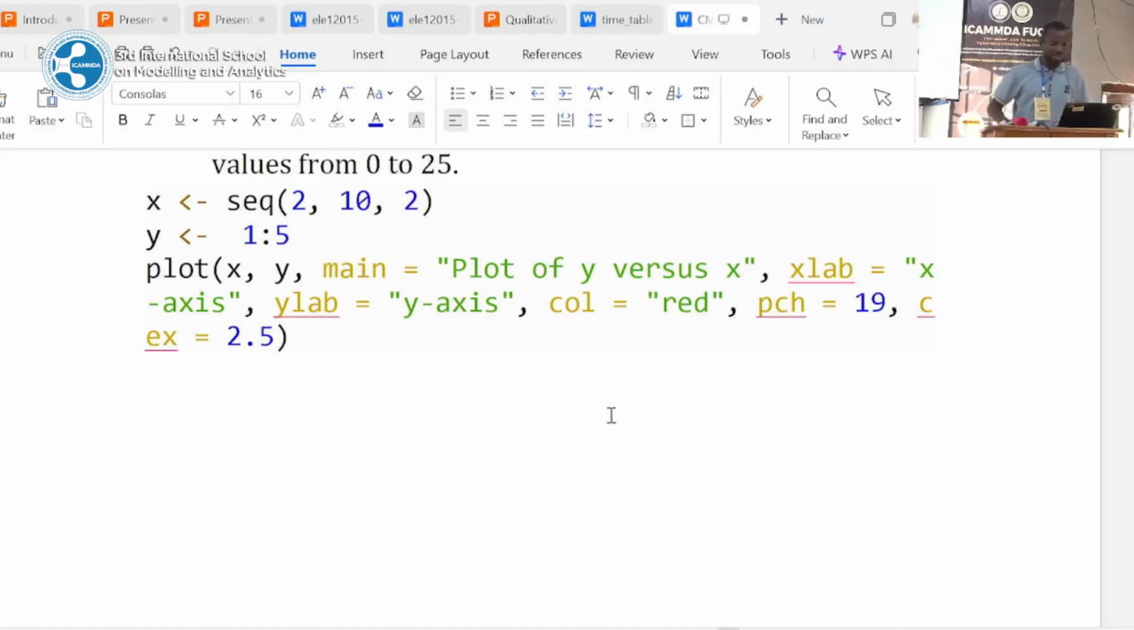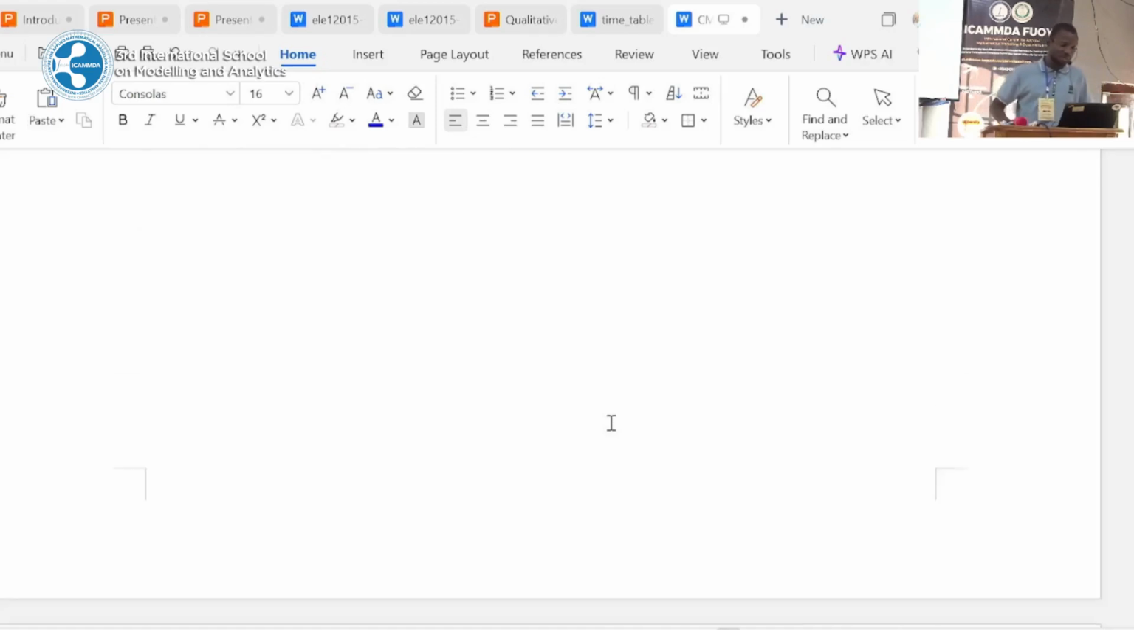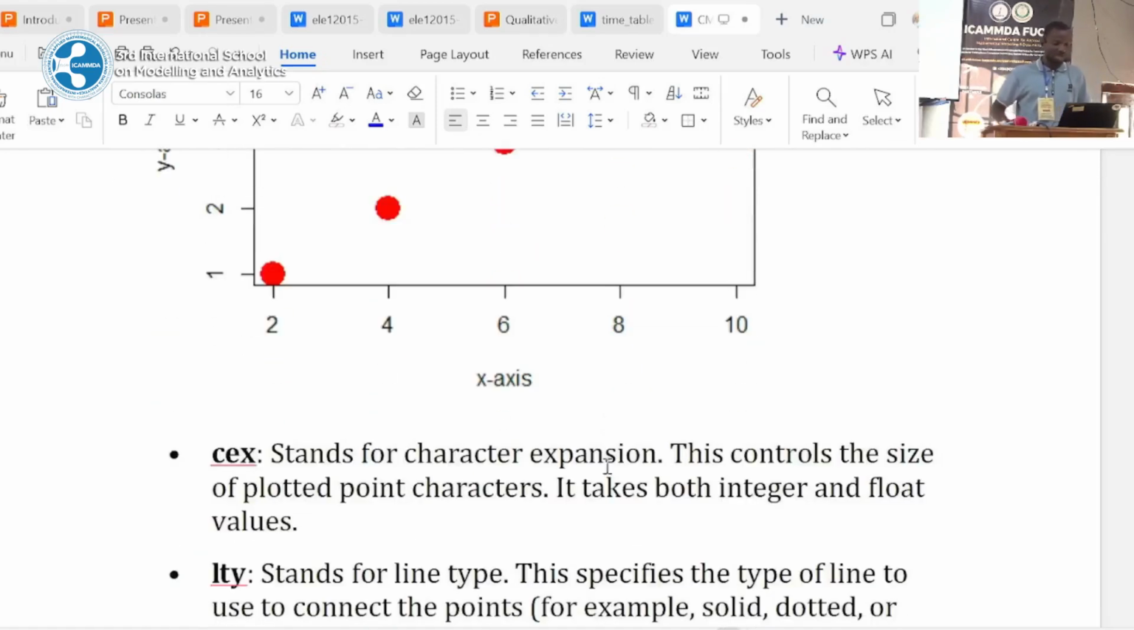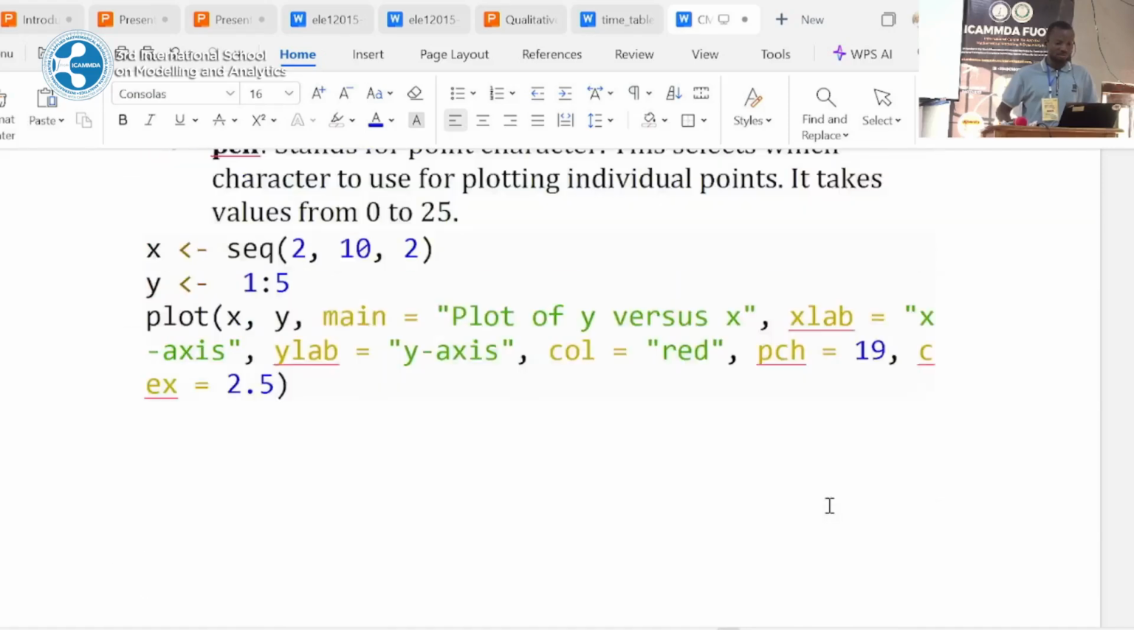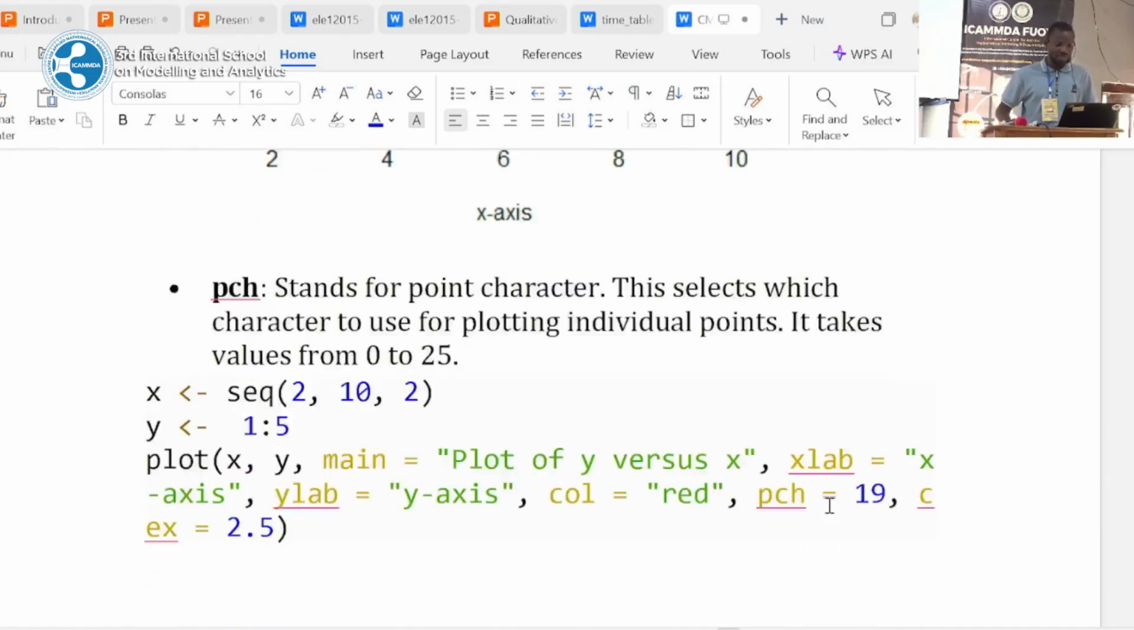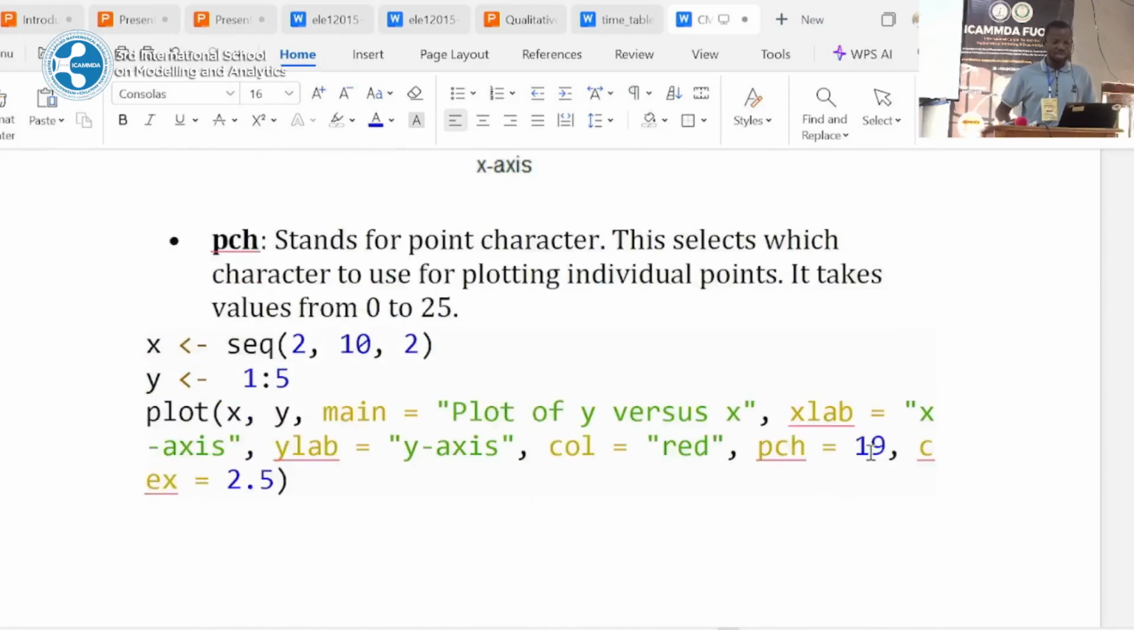Okay, let's look at the CX argument, which is the character expansion. This controls the size of plotted point characters. It takes both integer and float values. Are we together? Now, to see that effect, let our point character be 19. Please change it to 19. I don't know what your value is currently, but just change it to 19 so that you will be able to see the effect of this character expansion.